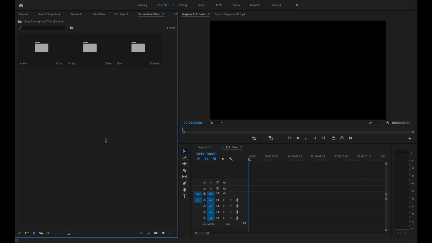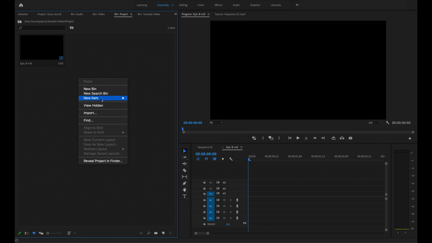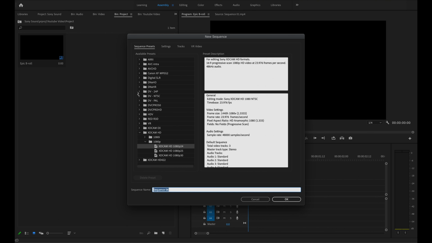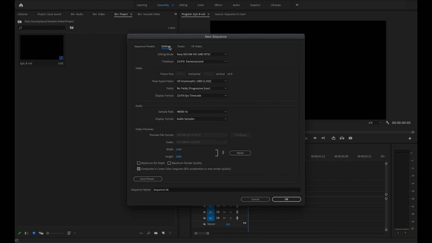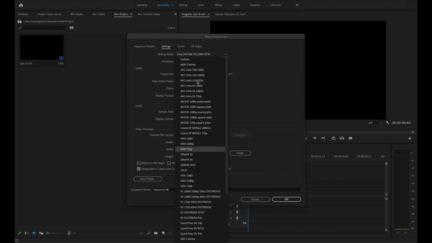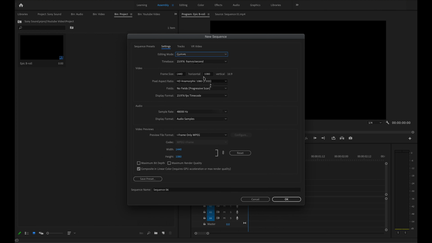So first things first, we're going to create a sequence, which I've already done here, but just so you guys know how to do it, find where you want to save your sequence. Right click, go to New Item, Sequence. If you see a preset for what you shot in, go ahead and click on that. But if not, go over to Settings, go up to Custom in the editing mode, where you want to shoot at 24 frames a second or 23.976, depending on what your specific camera records in.